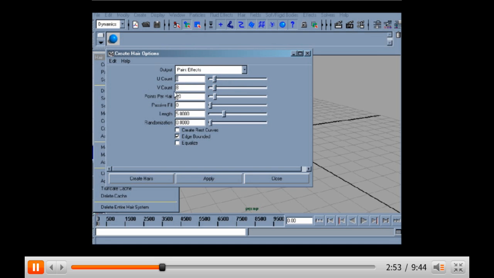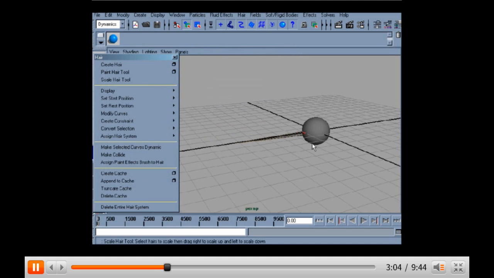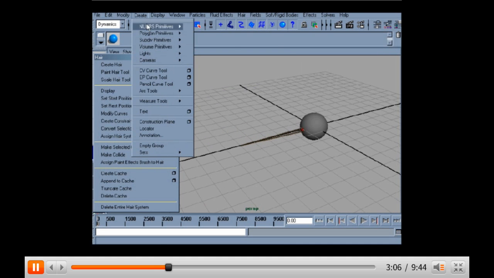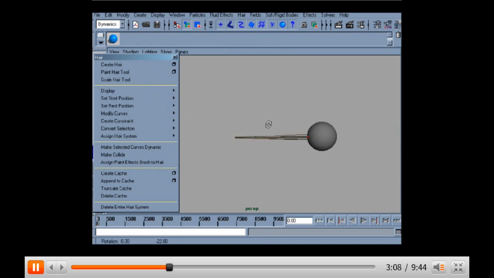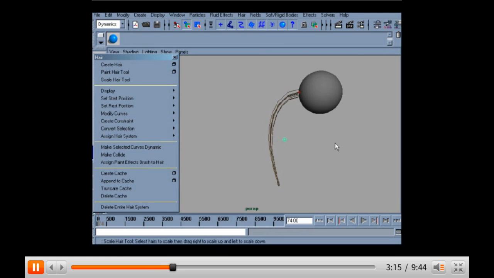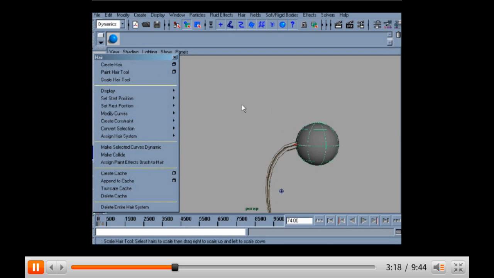Okay. Now, you have a U and V count here that are 8 and 8. So if I set this to 1 and 1, it's going to make one hair for me. Let me just turn off my grid. Okay, and if I play this back, you can see how this reacts. Just like so. Now, I'm going to make another sphere.